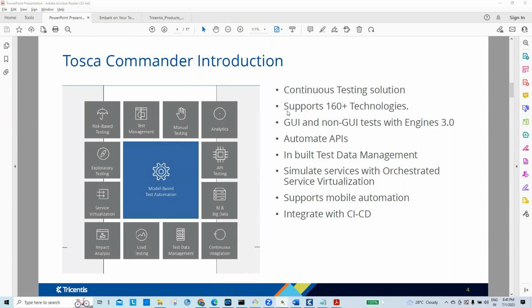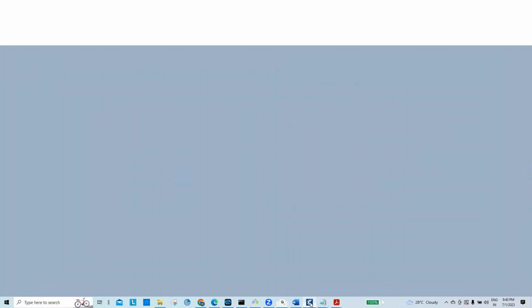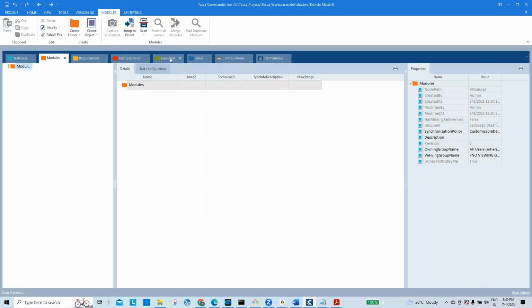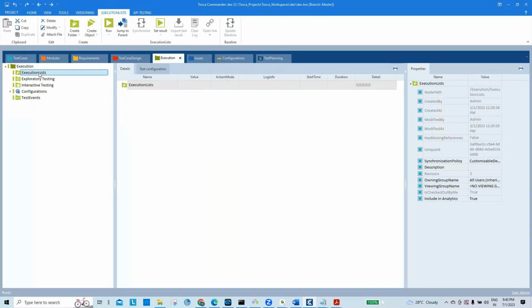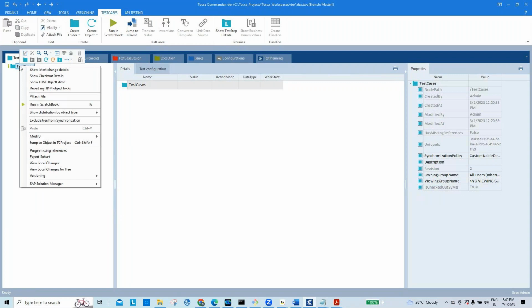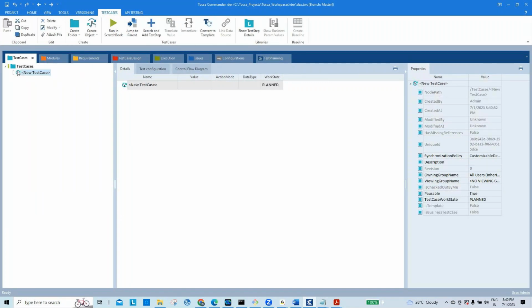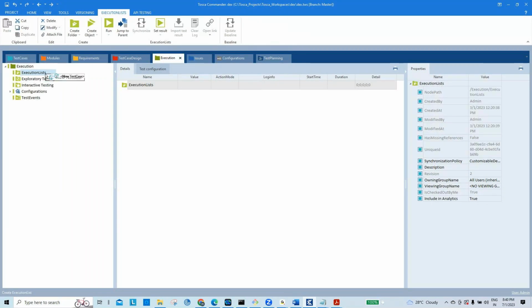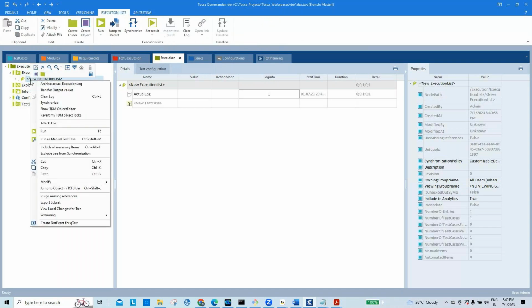Rahul, what is the reporting format once you execute all the test cases? It has an inbuilt reporting structure. If you see Tosca over here, you can right click. I don't have anything created as of now. Once I have a test case created and you drag and drop, it has an inbuilt reporting method.